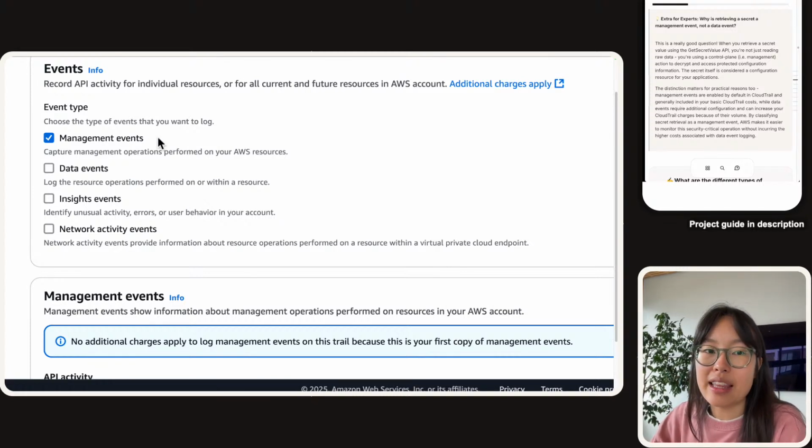So management events is like the default setting that a lot of people use. And AWS is saying, all right, we're going to put that as almost like a default activity you would want to track so you don't miss it.